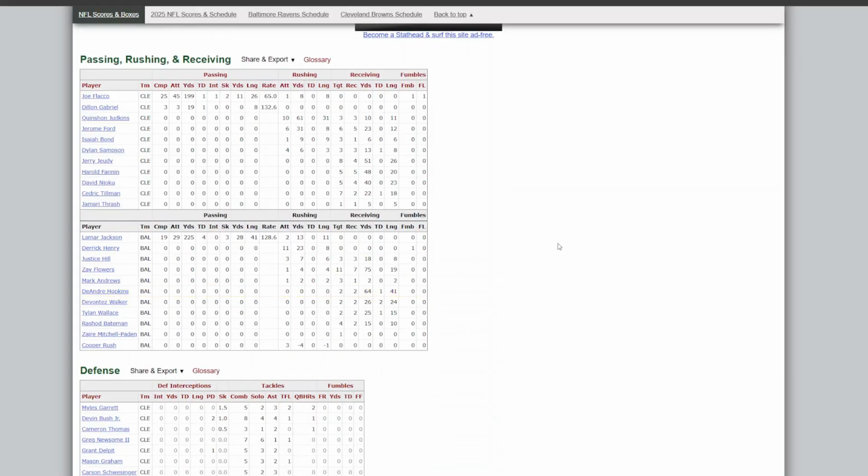I think it's just as simple as the Ravens are a good team. The Browns are a bad team with an anemic offense, but a defense that looks good, especially in the run game. They shut down Derrick Henry after he looked super, super explosive last week.